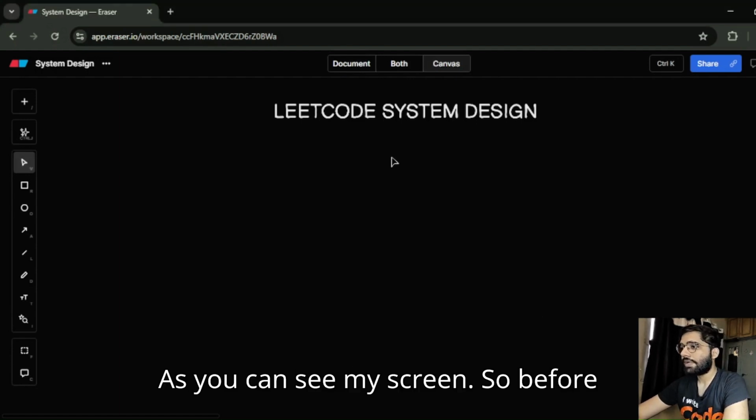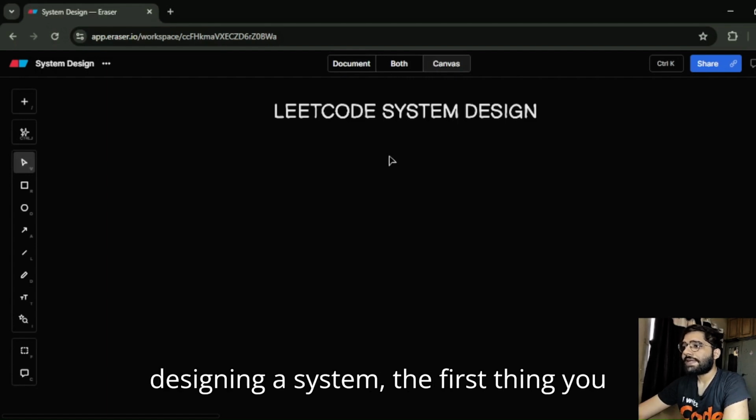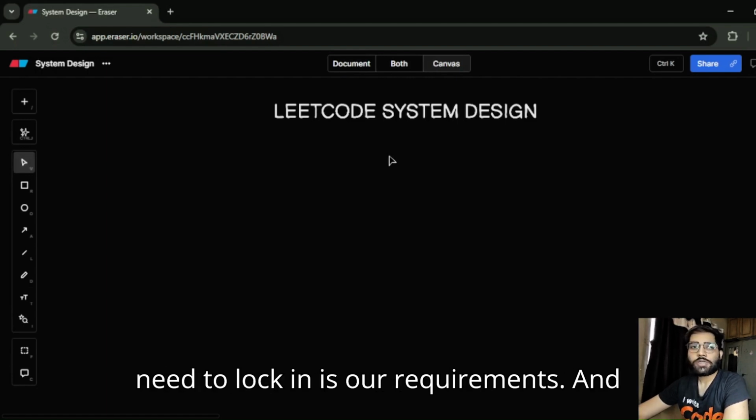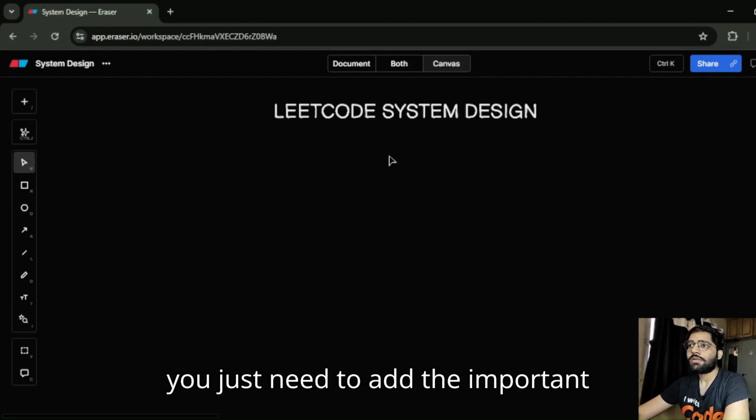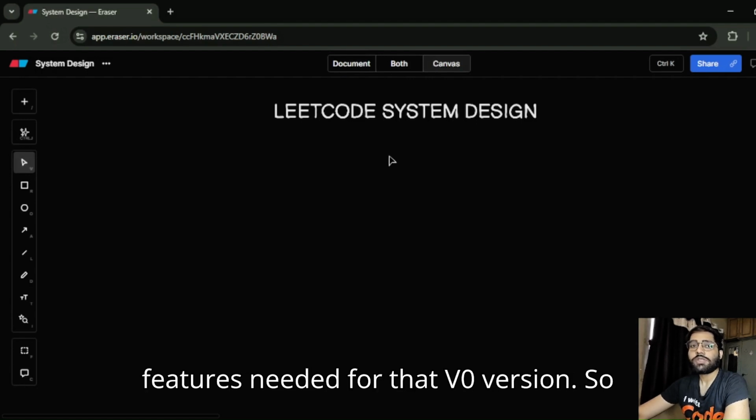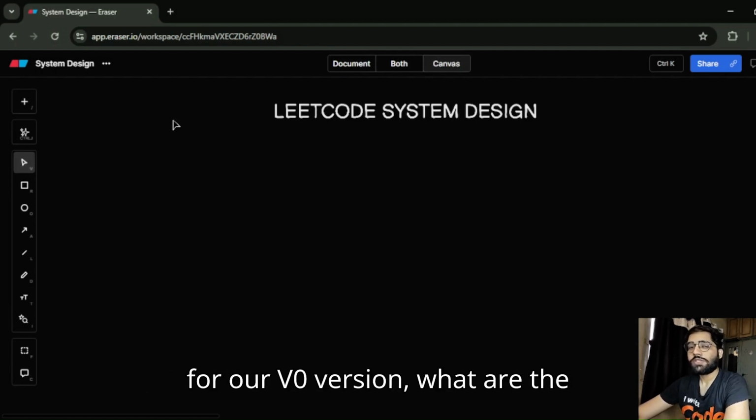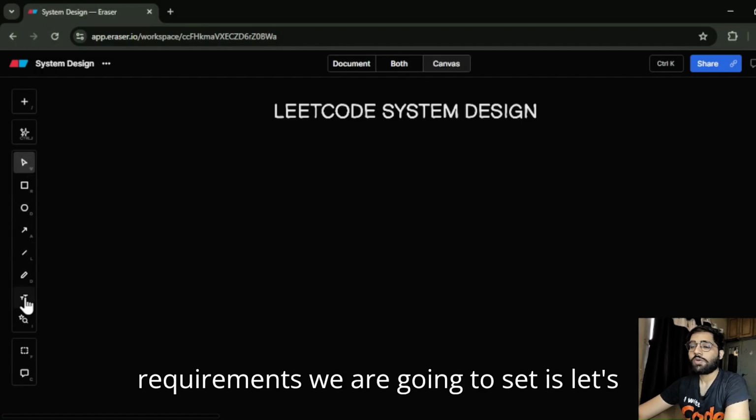So as you can see on my screen, before designing a system, the first thing you need to lock in is our requirements, and you don't need to add too many features. You just need to add the important features needed for that V0 version. So for our V0 version, let's write down the requirements here.